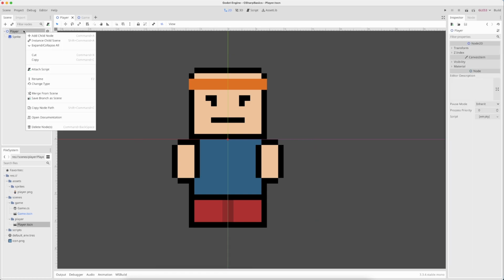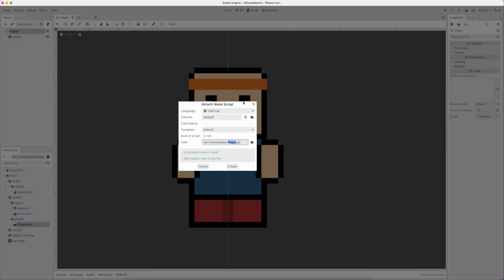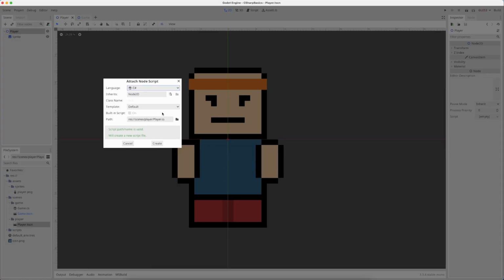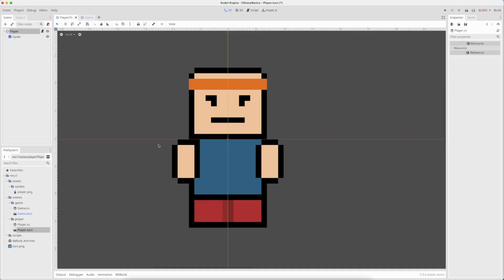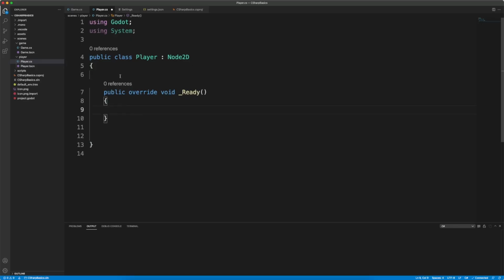Now our player can also have a script, just like we did in the second episode. It's of course going to be a C# script again. Make sure that everything is right, that it's in the player folder, and that it is an uppercase Player.cs, and we hit create. So now we can do the same as we did in our game class, but of course our player should be able to do so much more. We are now able to actually develop our game.